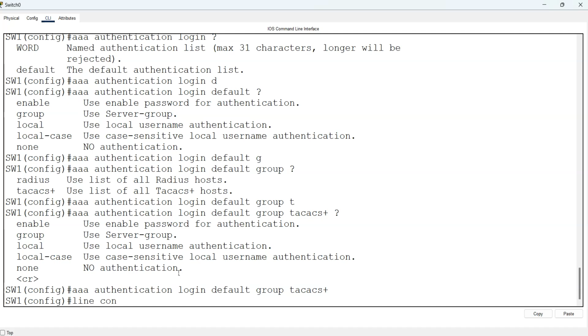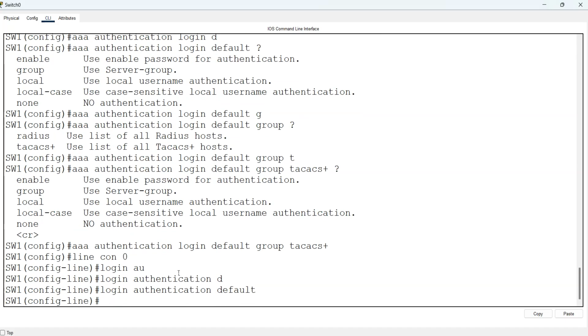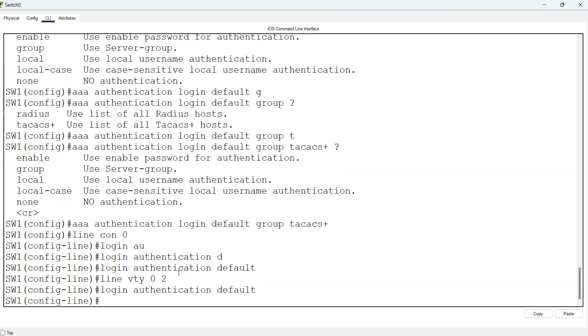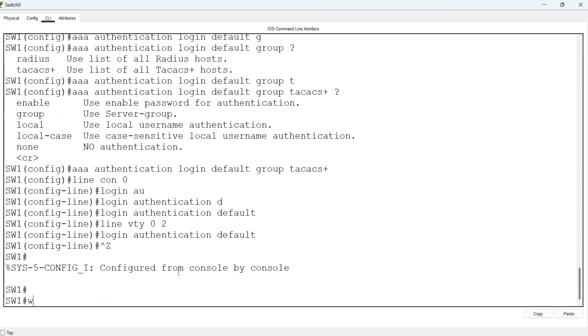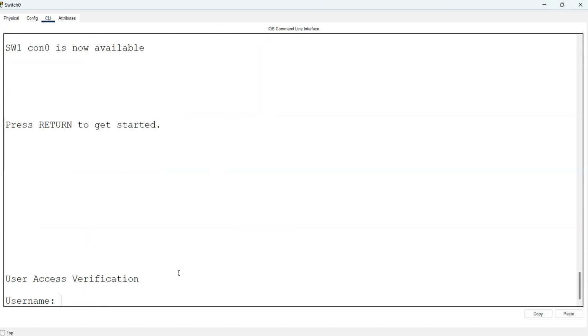Then I want to apply this to my console. See this? And then I want to do login authentication, then default, right? And then do the line VTY 0 space 2, right? And do login authentication default, just like that. Then I do Control Z and let me save my configuration. Let me exit out right now and press Enter.